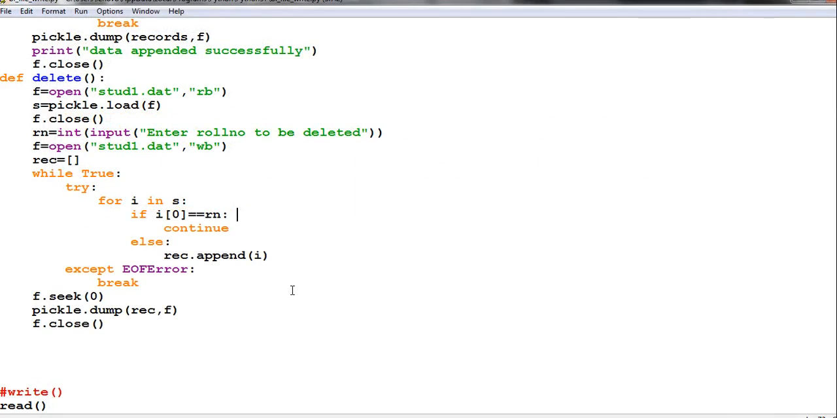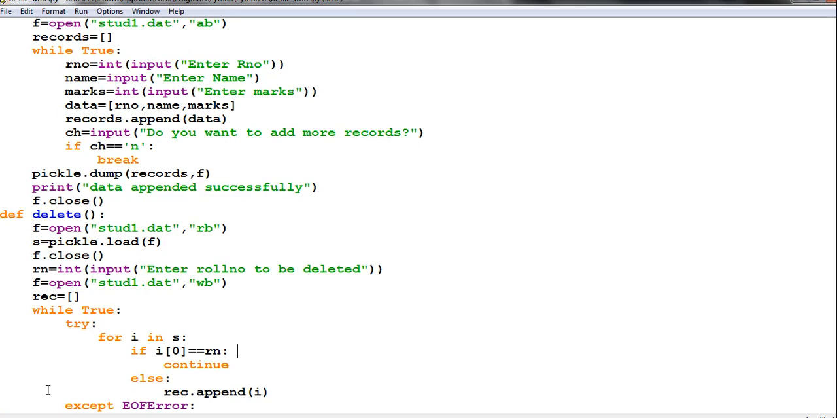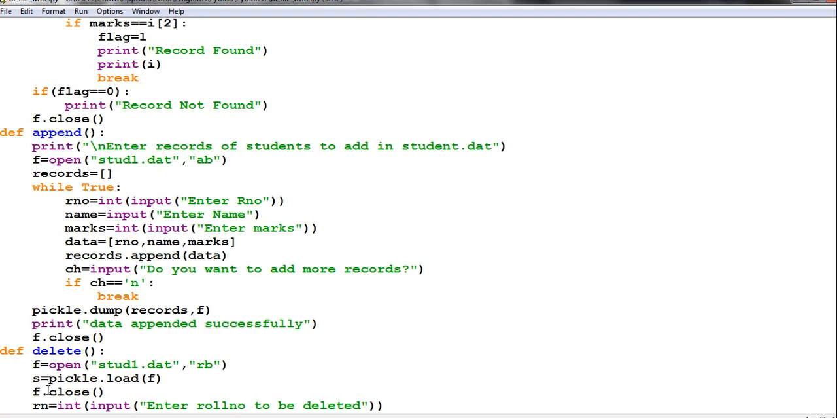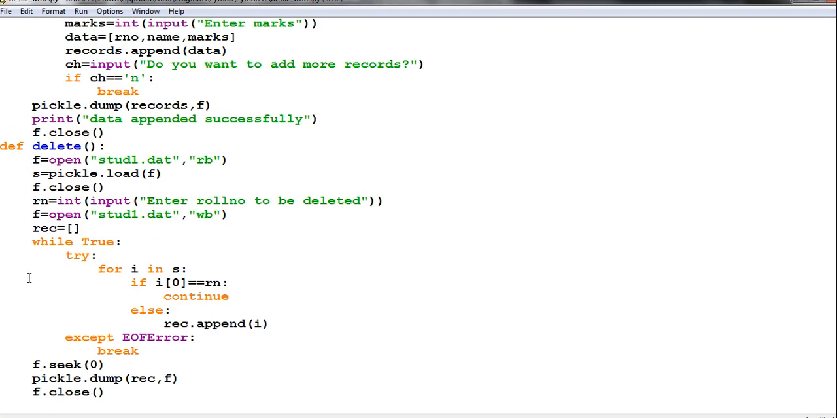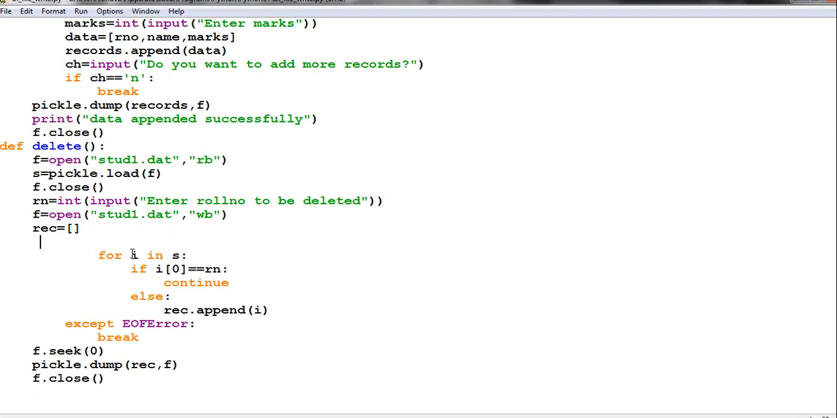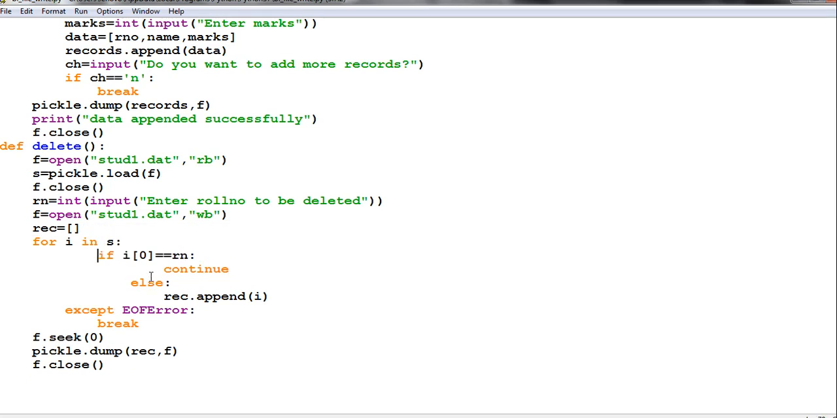It is once again showing an error, the EOF error, the end of file it is reaching. So the file has been made here. Otherwise I will remove the try, because earlier I had to search it, that's all. For I in S, the try and except will not take this. Okay, let me try this.